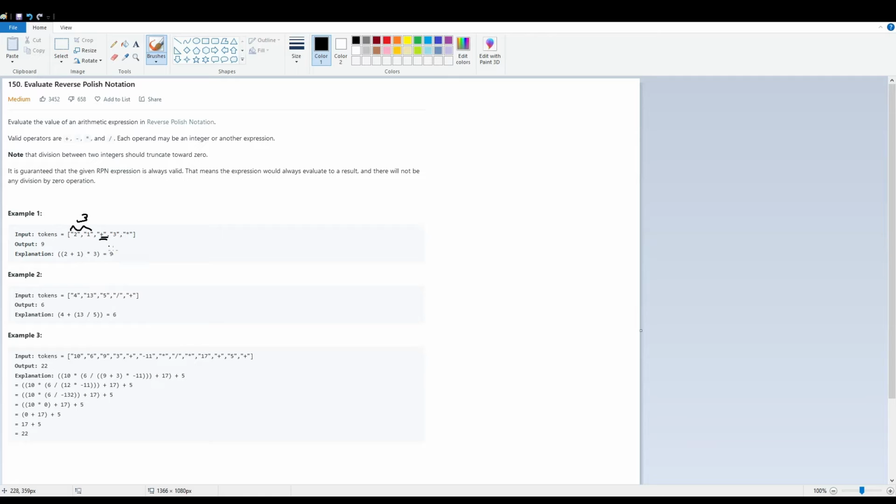Similarly here we have 4, 13, 5, and then divide. Then we want to divide the last two integers, so it would be 13 and 5, and if we round, it'd be 2. And then when we get to plus, we also want to add the last two integers, so it would be 2 and 4, and it would make 6.